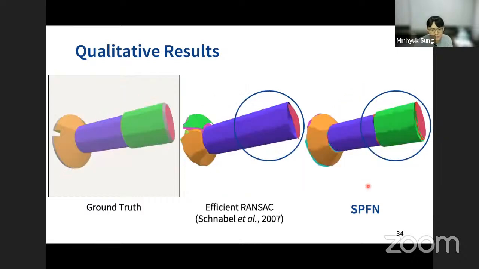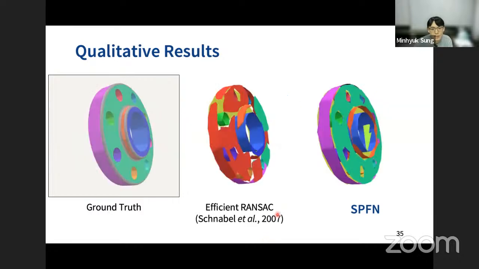these two surfaces. And this is another challenging case where we have two cylinders whose radii are almost the same. So the RANSAC-based method cannot see that there are actually two cylinders here, but our framework can easily segment these two. And this is another case where we have multiple small cylinders inside this big green plane. This is also a challenging case, because we have very different scales of primitives, like one is very big and the other one is very small. But even in this case, our network can successfully find all the small primitives and the big primitives.